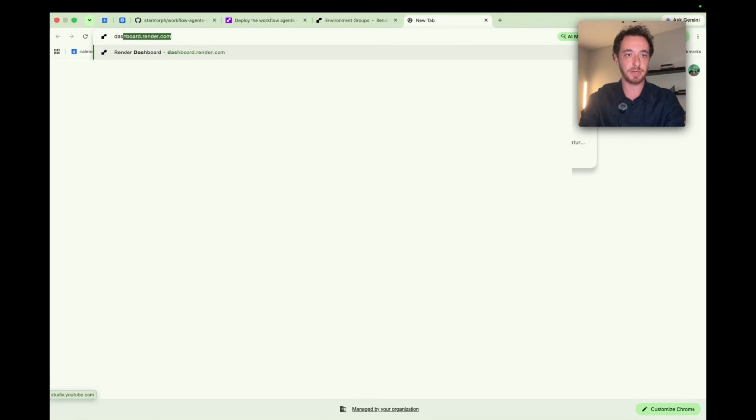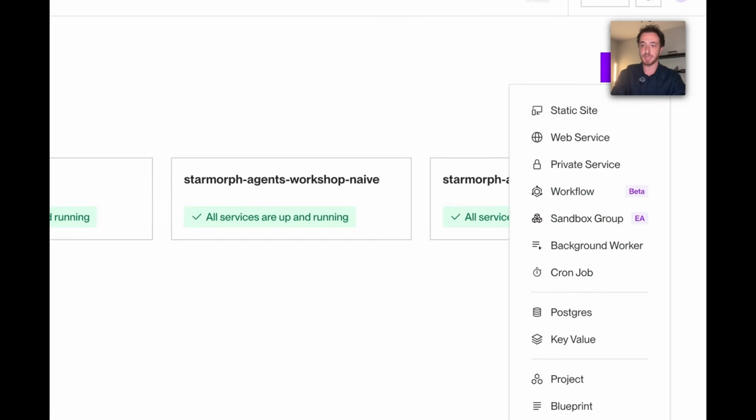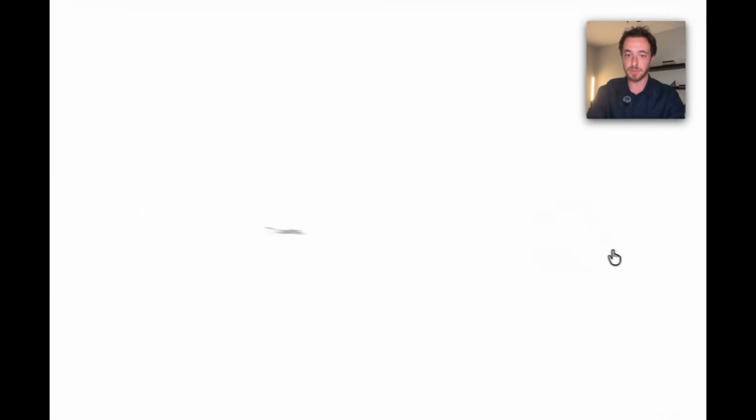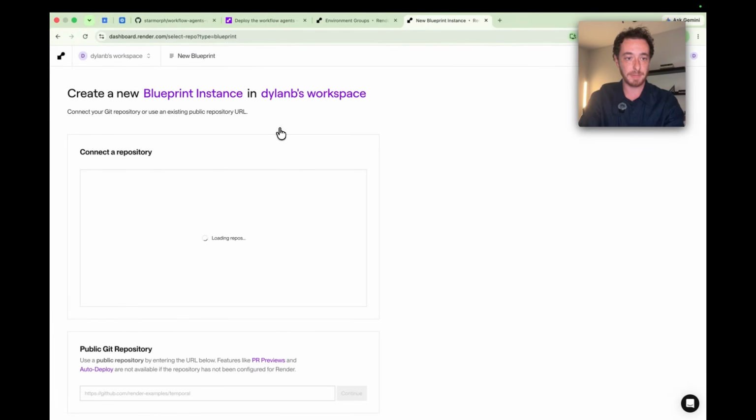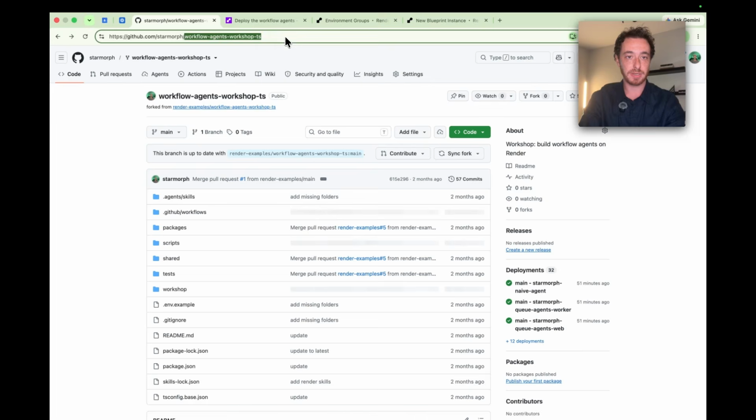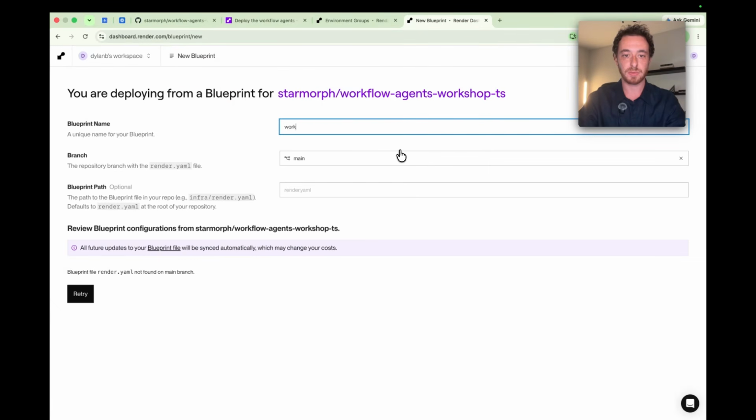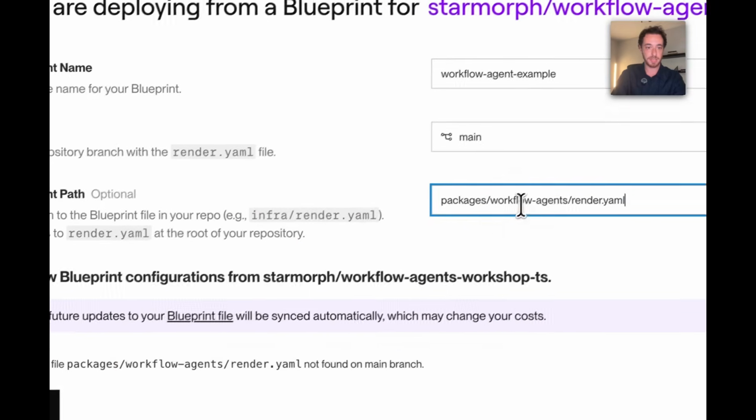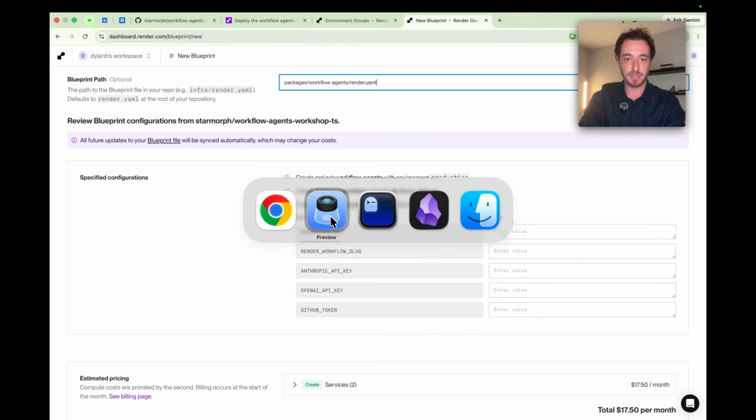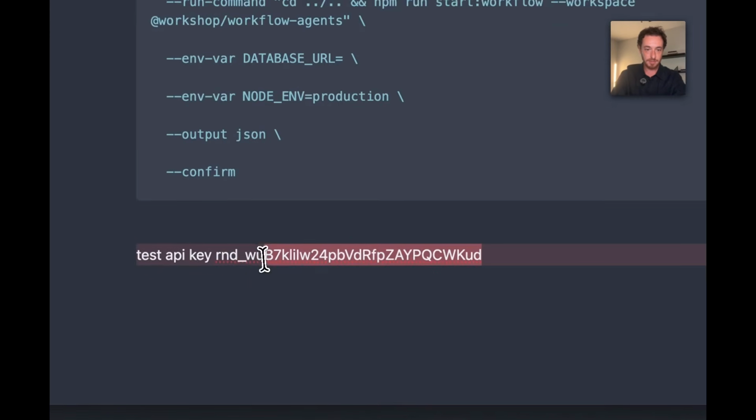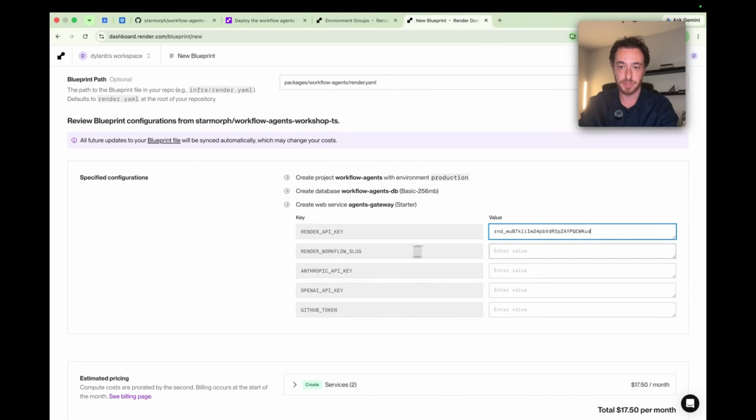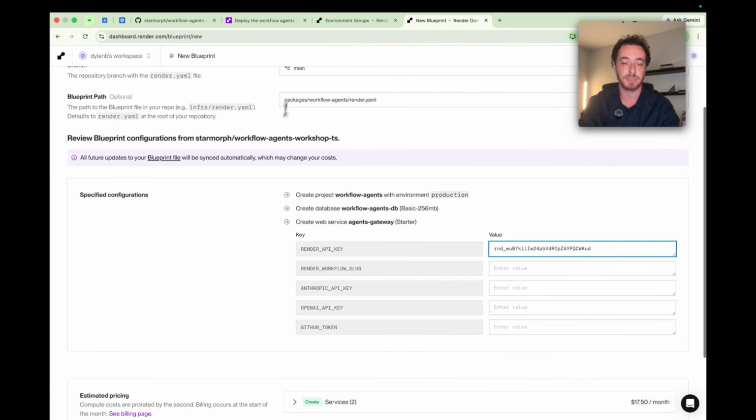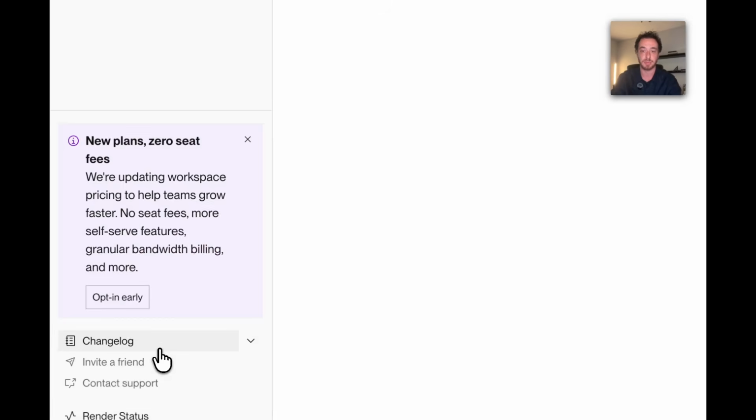I'll go over to my Render dashboard, and we're going to make a new Blueprint. You could also do this through the CLI or MCP. I'm going to grab this repo right here, and we will name this workflow agent example. We'll grab the Blueprint path URL here and paste that in. And then let me grab a test API key here. The GitHub token will be automatically generated, and the workflow slug we're going to fill in after we deploy our workflow. Our Blueprint will deploy everything but the workflow. So let's go ahead and deploy that.